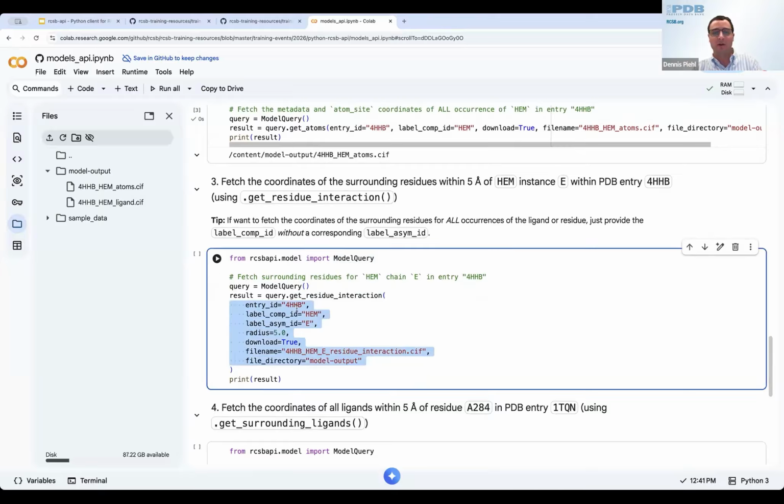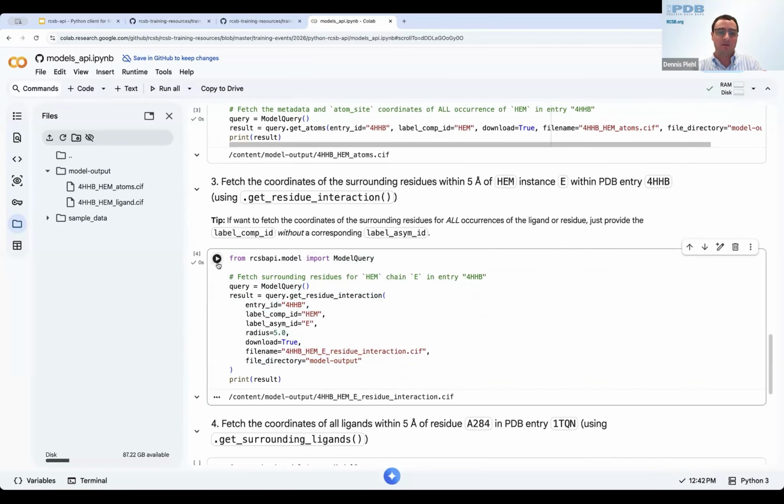So our entry ID will be 4-HHB, our component ID will be heme, our chain ID will be E. You can specify the radius, so we're just going to use 5.0 for 5 angstroms, and we're going to download it to a different file name. And when we run this, we get our result here. So again, we can refresh, and I wish I could display these files, but I can't do that directly on here.